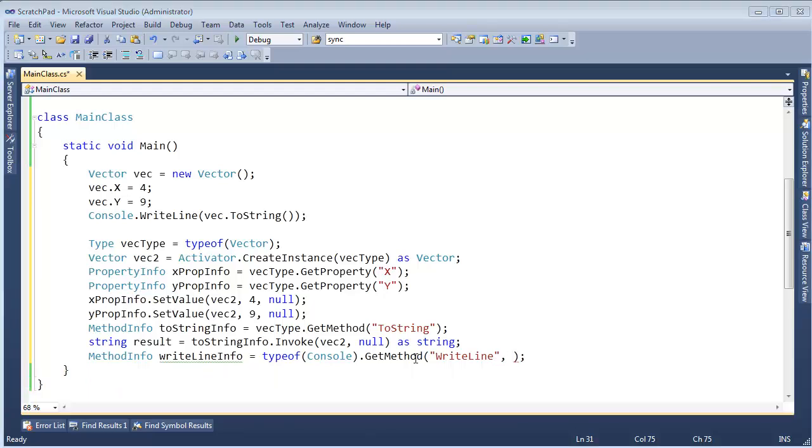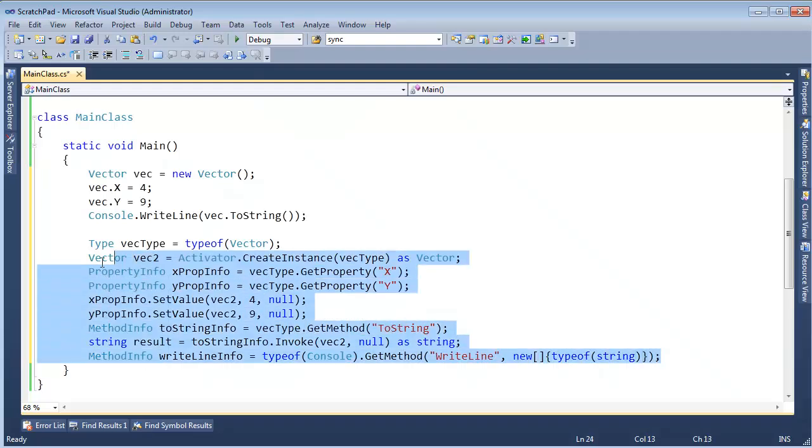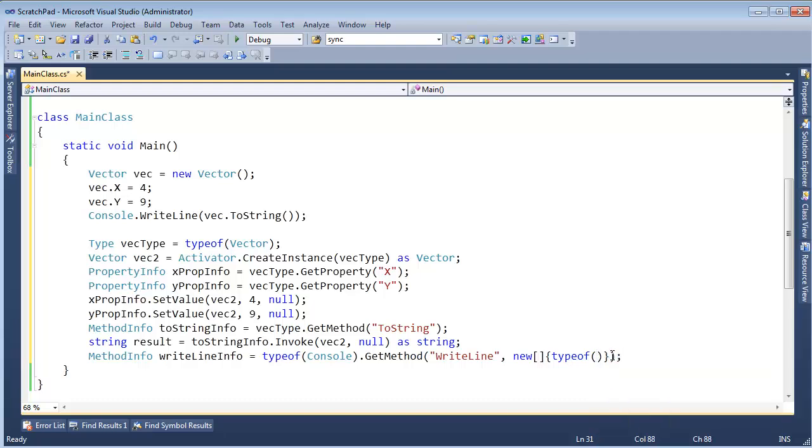But console write line, the one we're using, just takes a string. So I'm going to say new array type of string. I want the version that takes one string argument. Look at this dynamicness here. We're doing all this dynamically. If I screw anything up in here, which chances are I might have, we'll see when I run it. If I screw up anything, maybe I say type of main class here or something where there's not an overload, then we'll get an error at runtime because it's trying to bind at runtime. We call that late binding when we try to do all this at runtime.